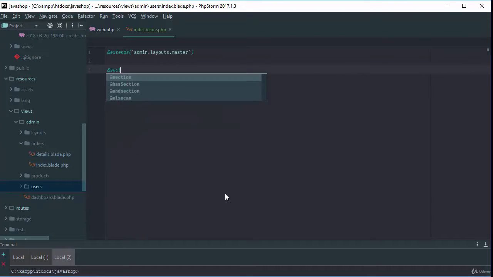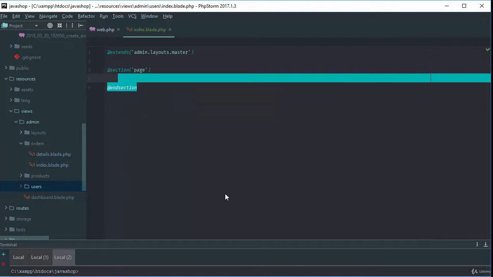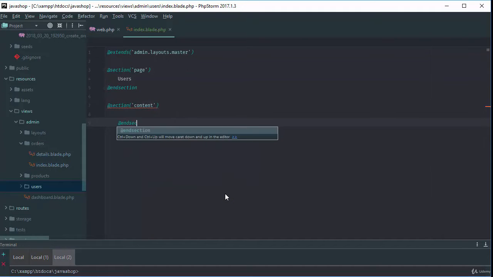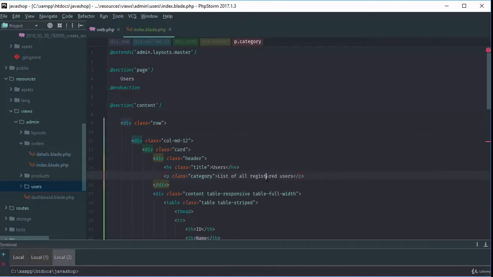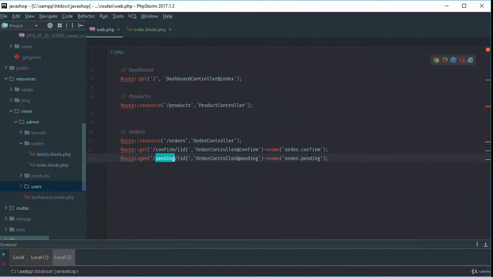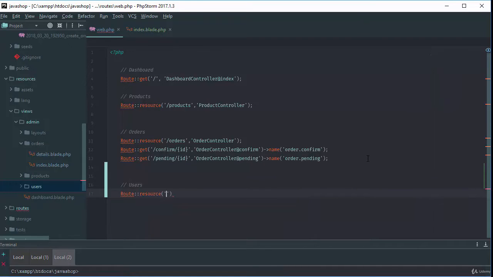And then the page is users, and then a section directive called content. Okay, that's great. Then just create a route for that, and for the route again we will use the resource controller.